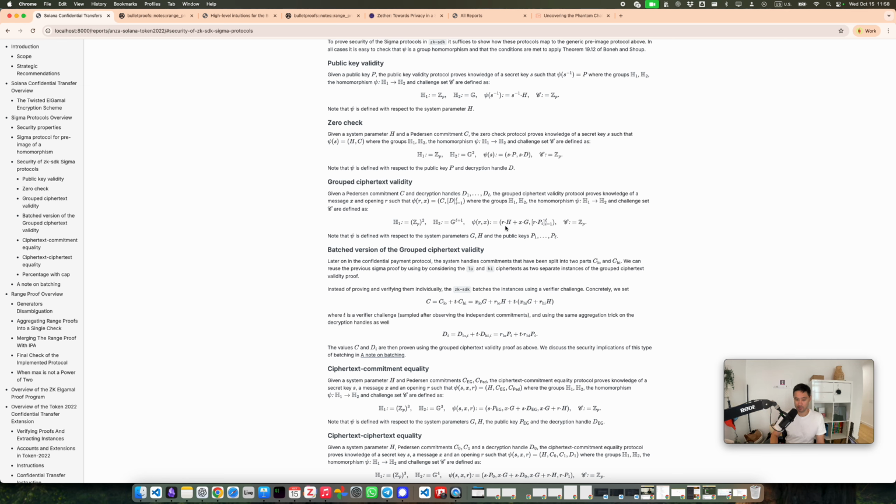So again, it means that we know the decryption of some X, and the decryption handle for all these public keys are computed correctly. You can imagine just 1D, for example. These are decryption handles, and each is correctly computed as RP, with P the public key.